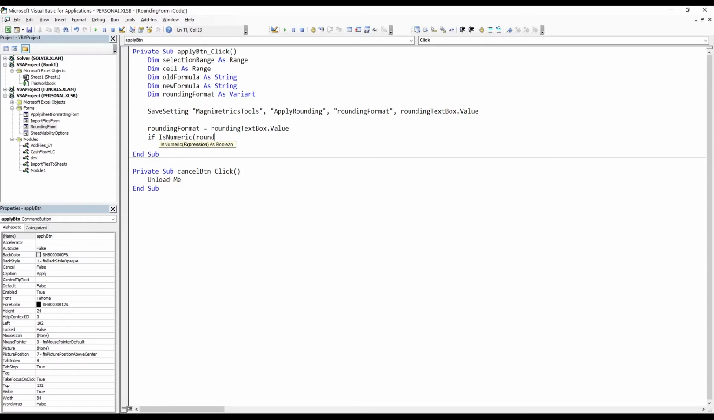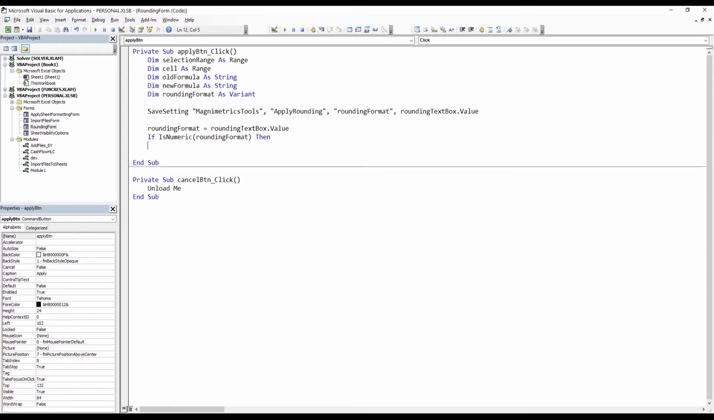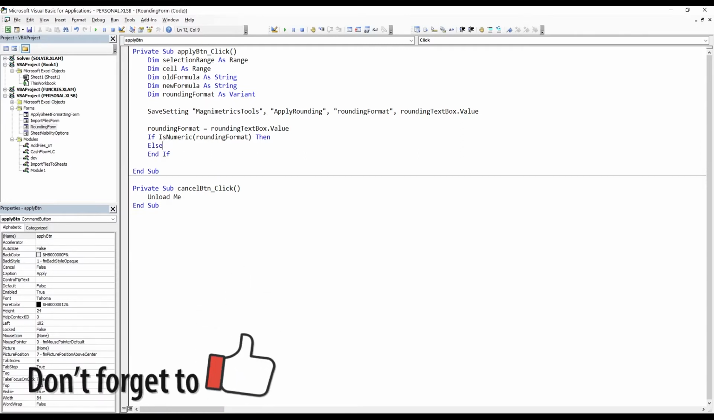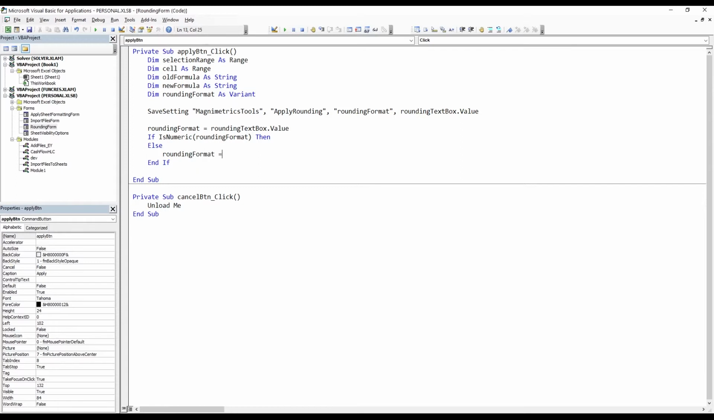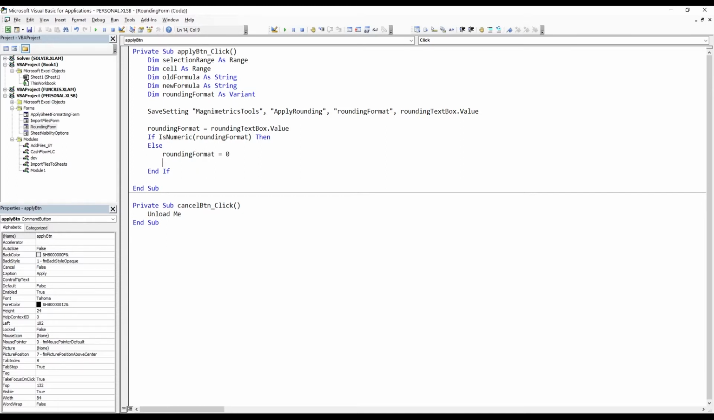Okay, rounding format. Then I wanna do something with it, else and end if. So the first thing we're gonna do is the else. So if it's not numeric, so if it's text or something like that, I'm just gonna give it a 0, and I'm also gonna change the value of our text box to 0 as well.